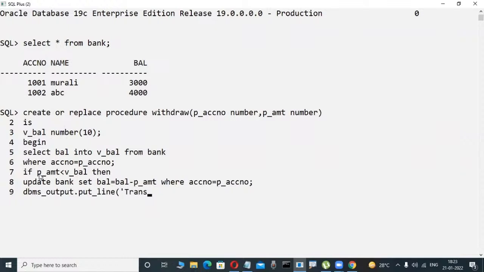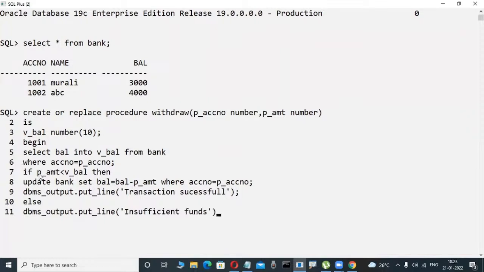Transaction successful. Don't worry about this one, just observe it here. Else, simple coding. And now check it out here: insufficient funds. Else, insufficient funds. Okay, some coding is there. This is not a difficult coding, take it easy.